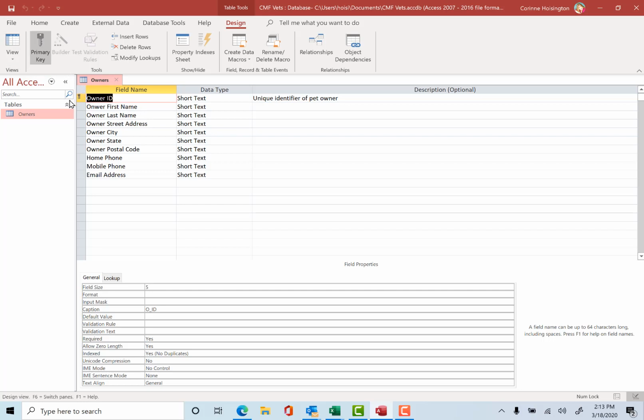But later, when we start to add data, if we try to put in 2 identical owner IDs, it's going to fuss at us and say, no. We want to make sure every database has a table that has a unique identifier so no 2 things or items or people get messed up.